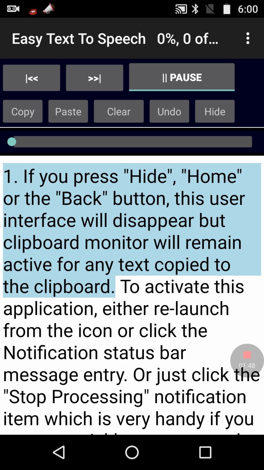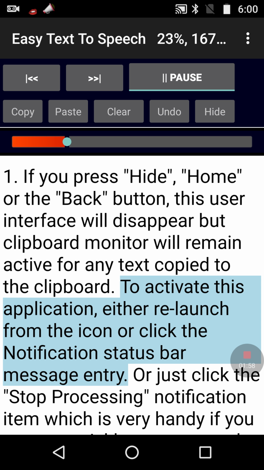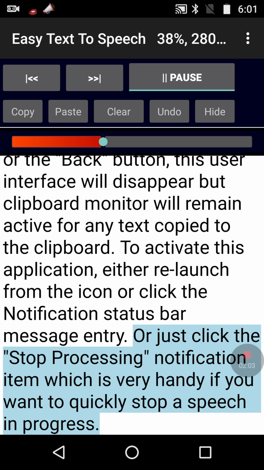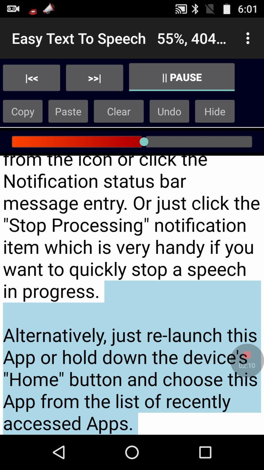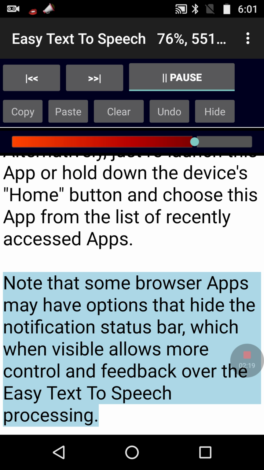If you press hide, home, or the back button, this user interface will disappear but clipboard monitor will remain active for any text copied to the clipboard. To activate this application, either relaunch from the icon or click the notification status bar message entry. Or just click the stop processing notification item, which is very handy if you want to quickly stop a speech in progress. Alternatively, just relaunch this app or hold down the device's home button and choose this app from the list of recently accessed apps. Note that some browser apps may have options that hide the notification status bar, which when visible allows more control and feedback over the easy text-to-speech processing.